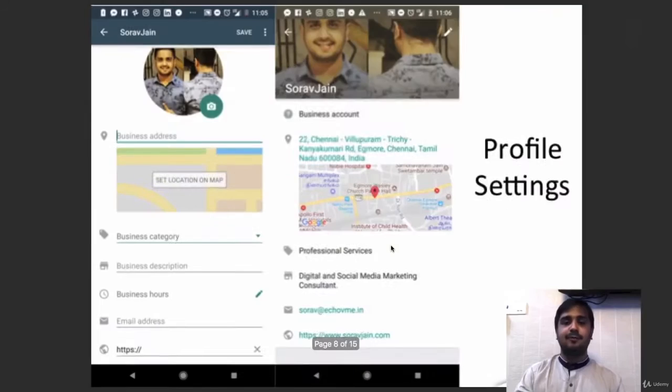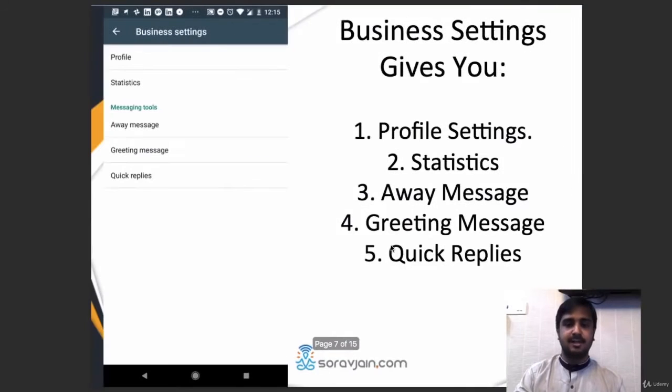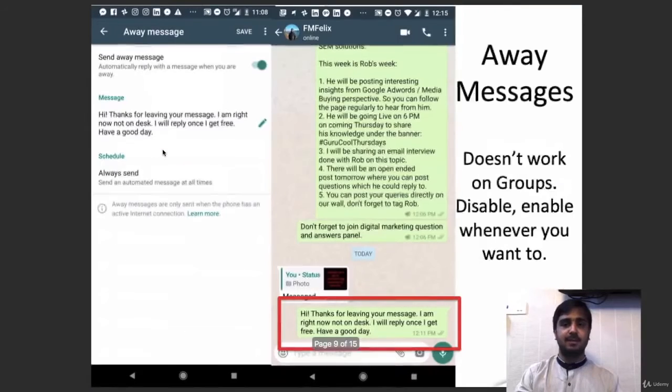On WhatsApp, when you're choosing messaging tools, you see profile, statistics, then you have away messages, which are the messaging tools. So we'll first understand what away message means. This particular feature is a message that you can activate when you are not active on WhatsApp.